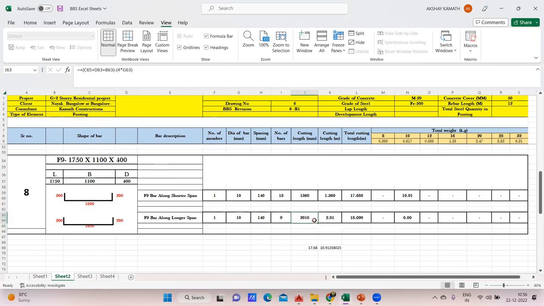Now come to the cutting length. So cutting length will be again 1650 plus 200 plus 200 minus the bend deduction I have done. If you do, you should get 2010. So this cutting length in meter will be 2.01, because if you divide this by 1000, you get this. So total cutting length will be very simple: 2.01 multiply by 9, somewhere close to 18. So it is 18.090. So you get a rough idea.